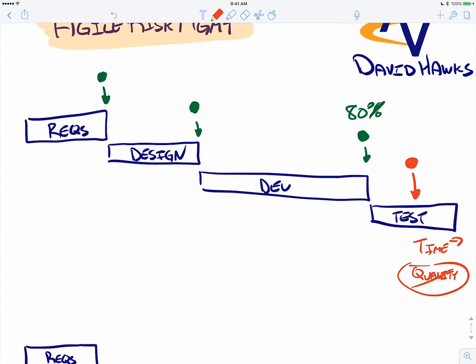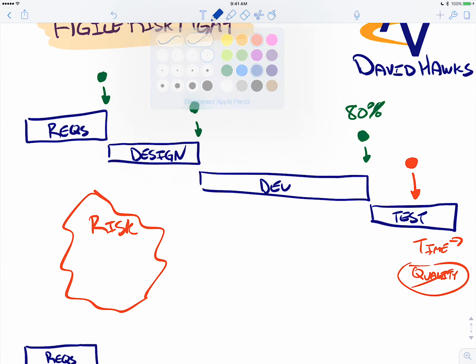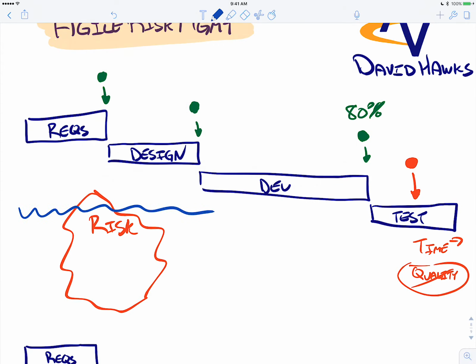And the reason for that is because we have what I call the Risk Iceberg Problem. Every project has risk. The problem is that the water line is up here and we cannot see below the water line. We're up here, and for 80% of the time, from here to here, all we could see was the tip of the iceberg.